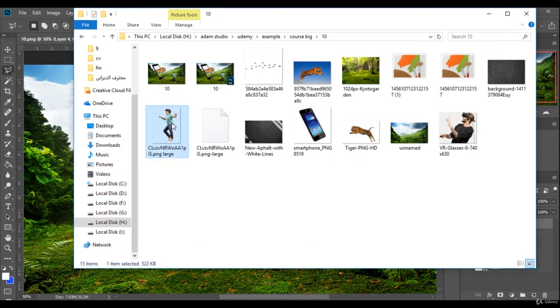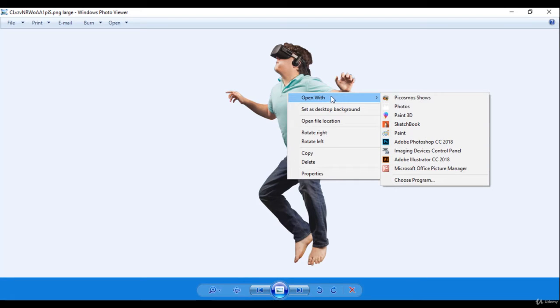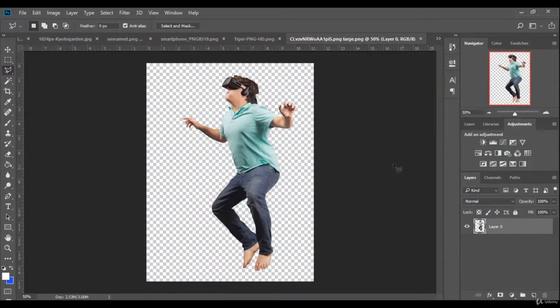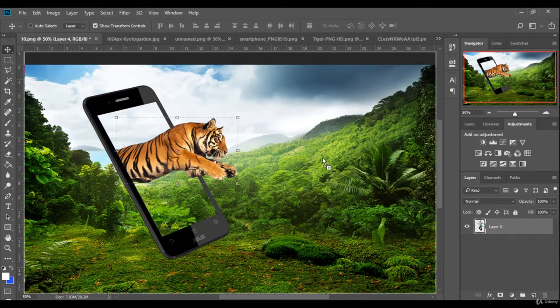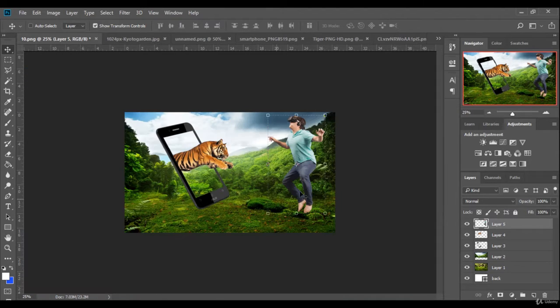Now I'll add the kid image. And as you see, it's already cropped. Now I add it to the design page. Now I adjust its size and its position.